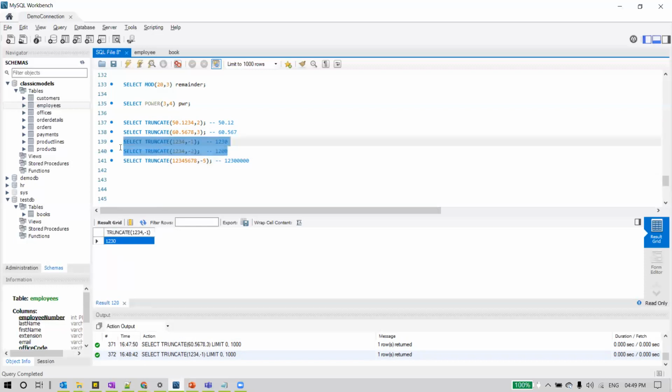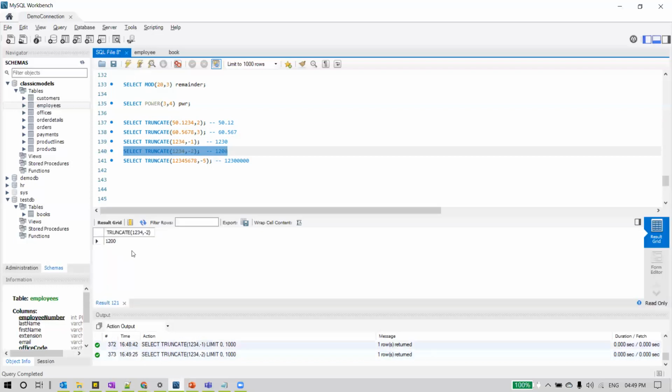You will understand it with this next example. You can see it here: 1234. When we say minus 2, as it is minus 2, the rightmost two digits should be removed and replaced with zeros. And you can see it here. It says 1200.